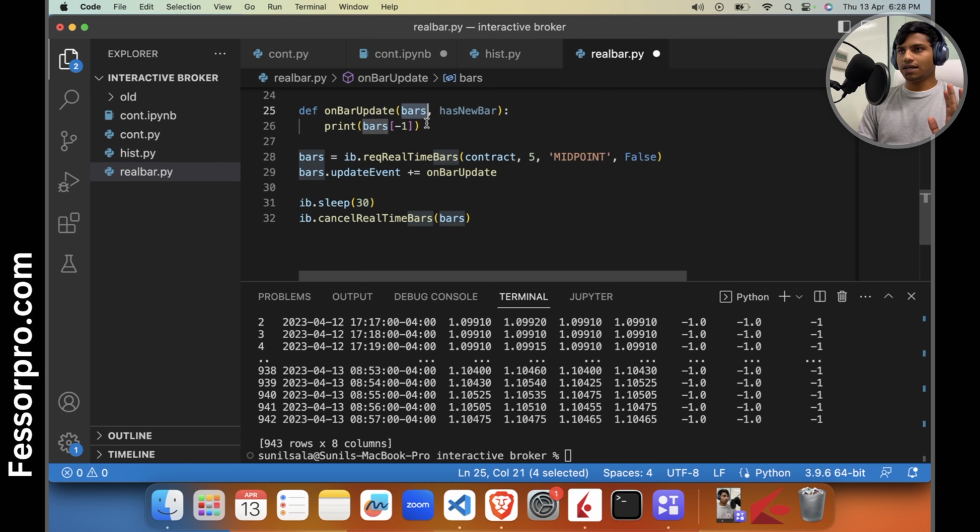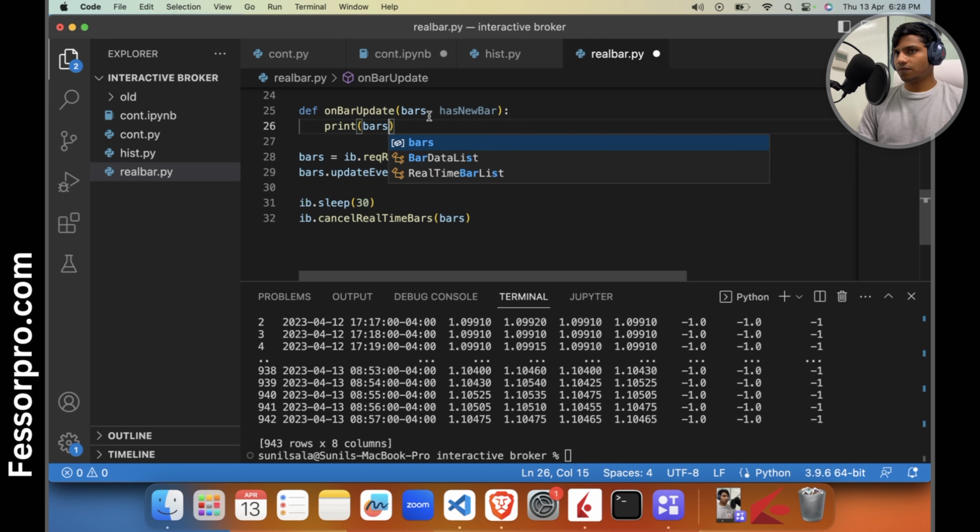So this also you can name whatever you want. Okay, it's not compulsory that you have to name bar only. Okay, 2 arguments are there and whatever argument I'm getting, let's just print it. Okay, instead of writing -1, I'll just print it for now.